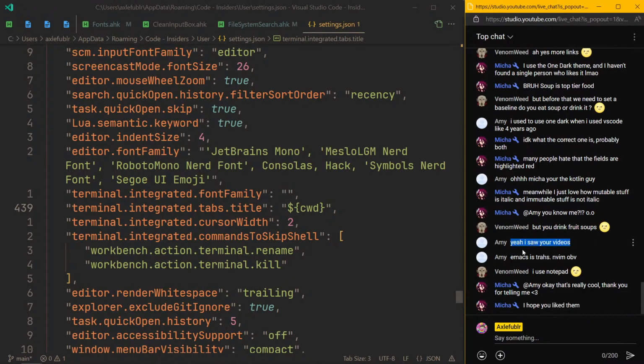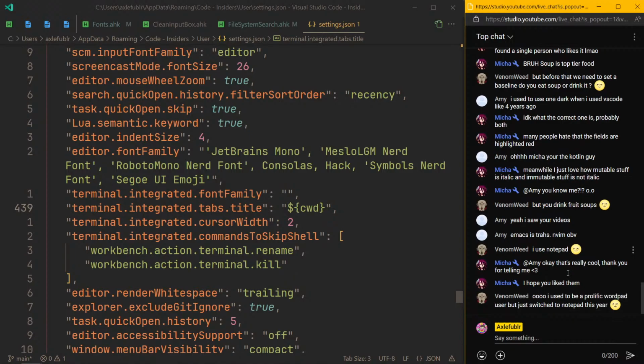Yeah, I saw your videos. See, you have fans too. Emacs is trash? Imagine. No, Emacs isn't trash. Without evil mode, yeah, what are you even doing? Not using NeoVim, at the very least, motions. But if you enable Emacs motions, it's just a better NeoVim, more or less.